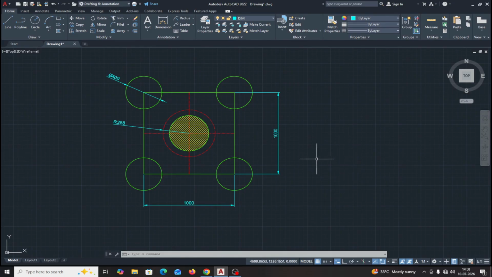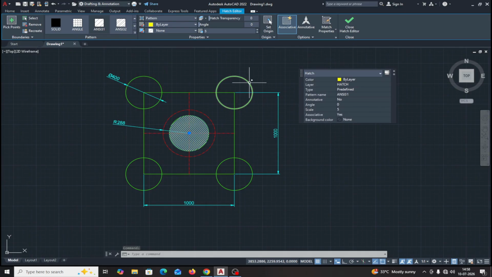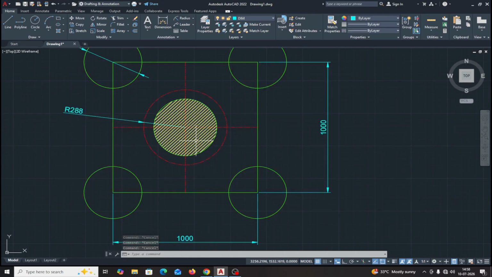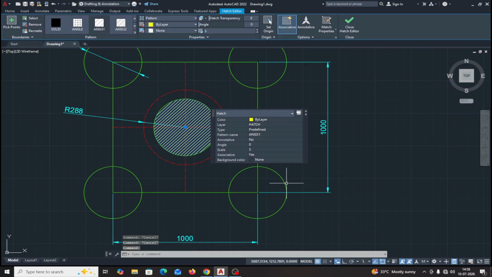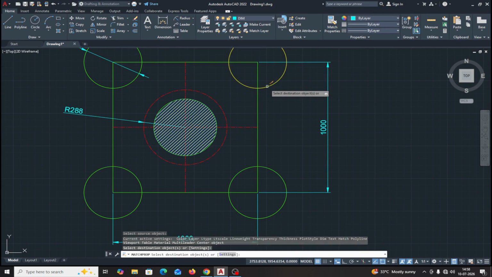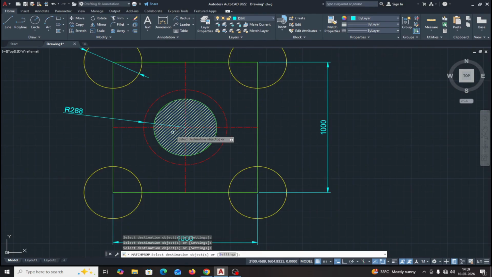Suppose you want to match the color of this hatch with this color. You want to make the hatch color match these circles. So select this hatch, select this and escape. Slightly zoom it. Now, match properties: select this hatch and then this destination, this one. And now you'll see the outer circle is matching with this hatch color.